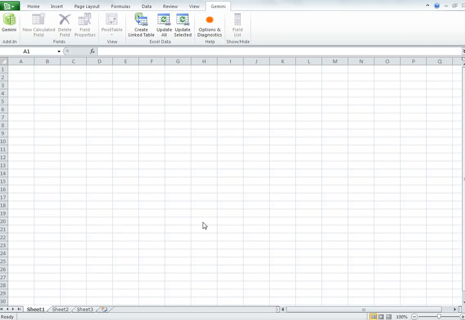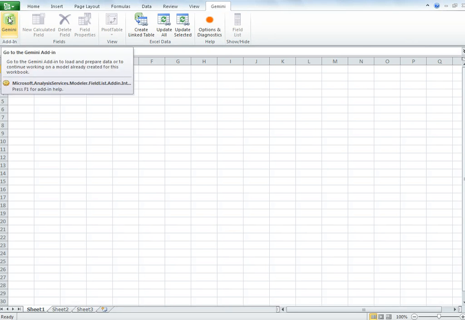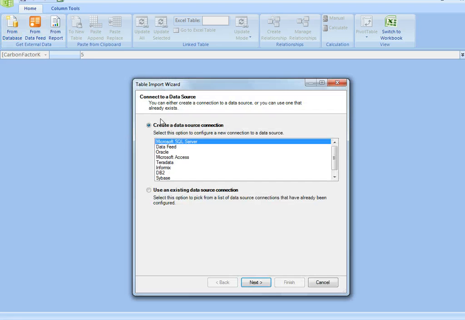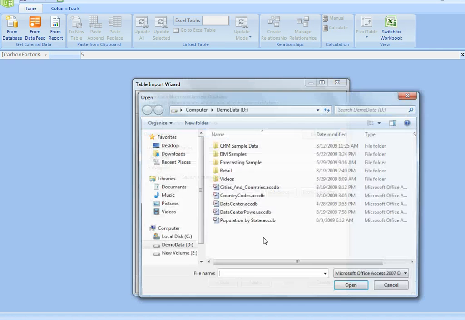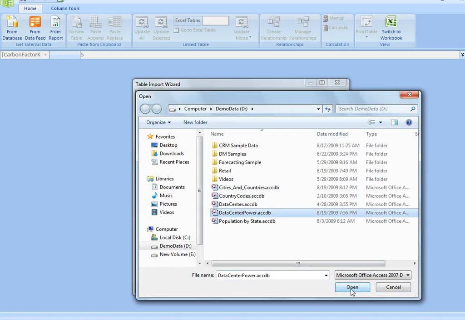Microsoft Gemini in 1 minute or less, and what we're going to show today is how to open the Gemini environment and get data straight from a database, in this case an Access database that I have on my desktop. I'm just going to import that, and I'm going to show you how easy it is.